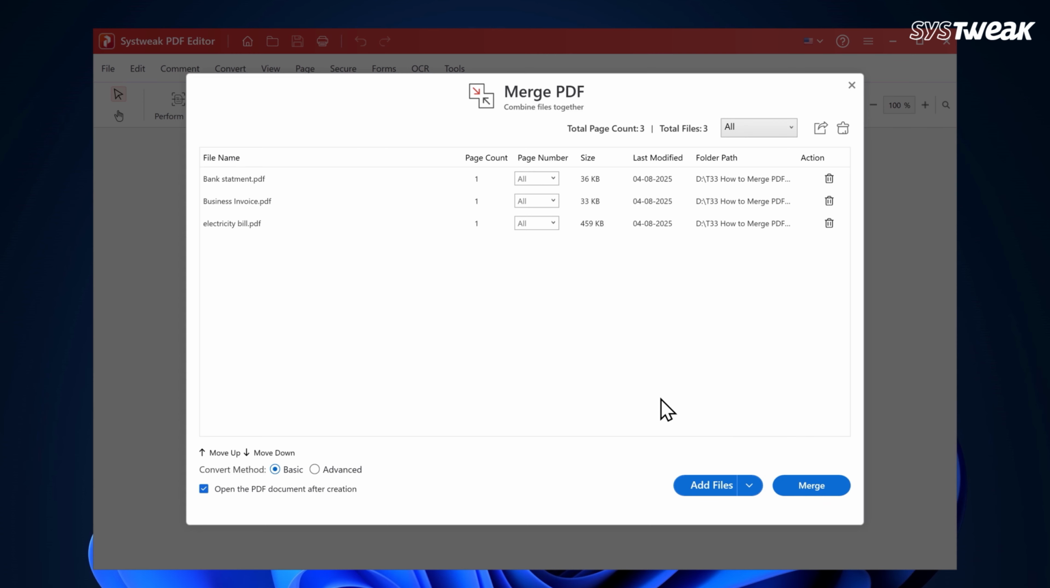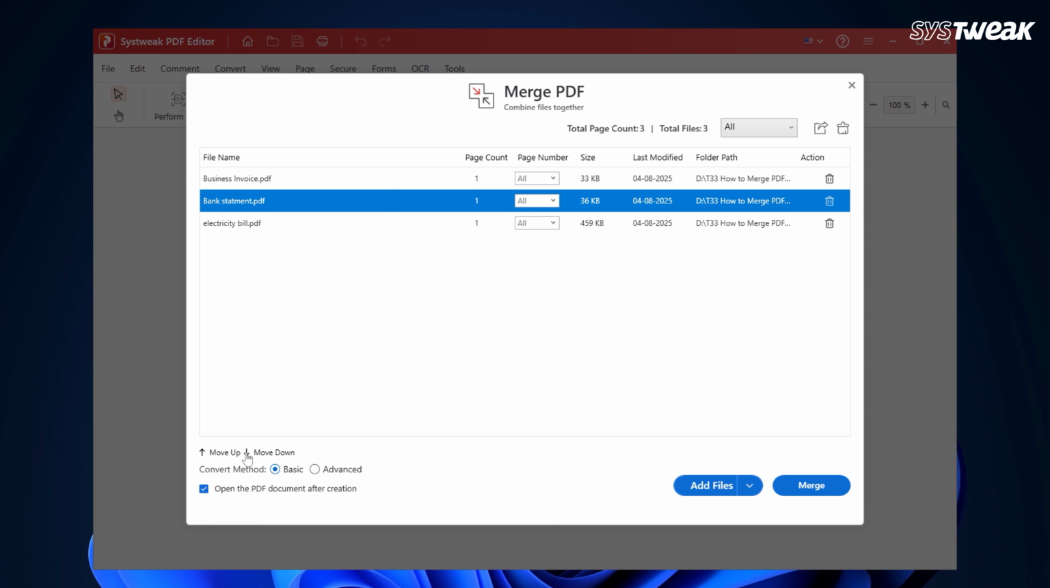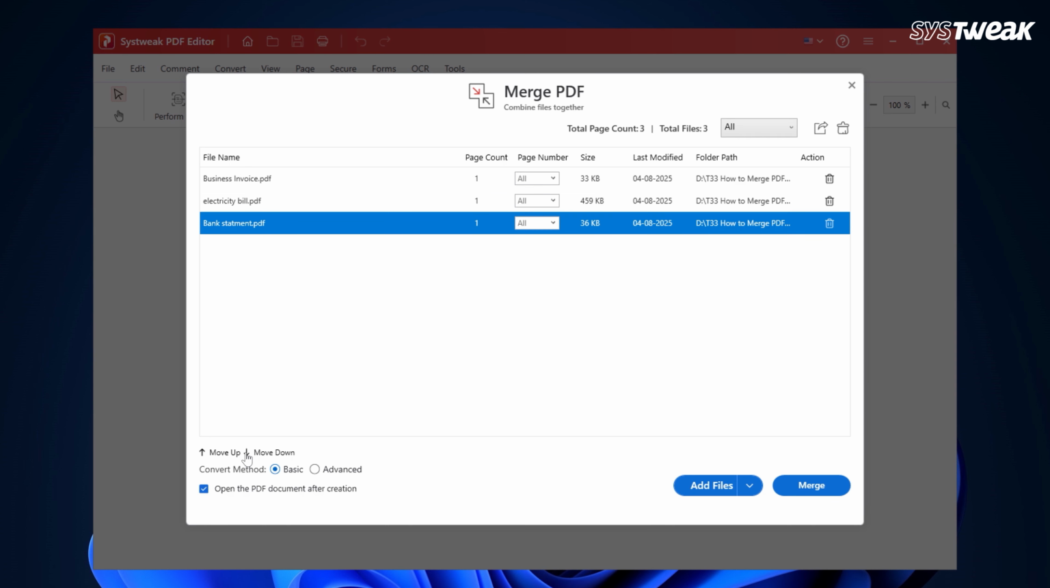Once the files are added, you can rearrange the order if needed. Just select any file and use the up and down arrows to change its position. This gives you full control over how the final merged PDF will be arranged.